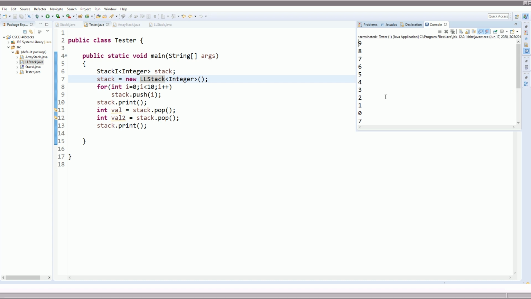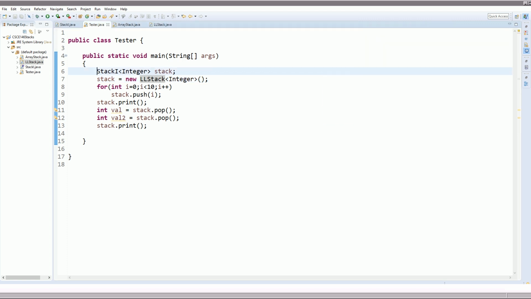And as we scroll through this, 9 through 0, then we pop off 2 elements, and then 7 through 0. Effectively, nothing has changed except for the entire back end of this software. By creating this as an interface, we now have the flexibility to use an array or a linked list however we see fit.